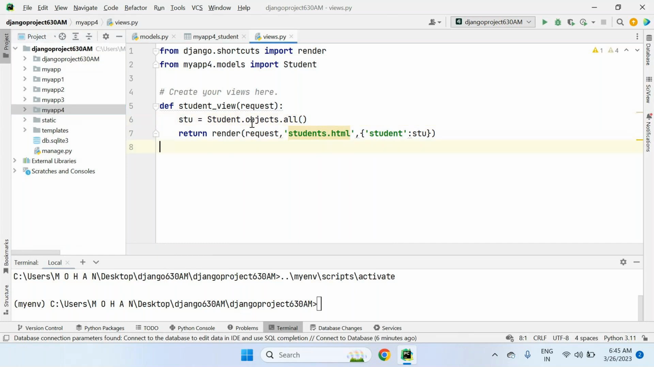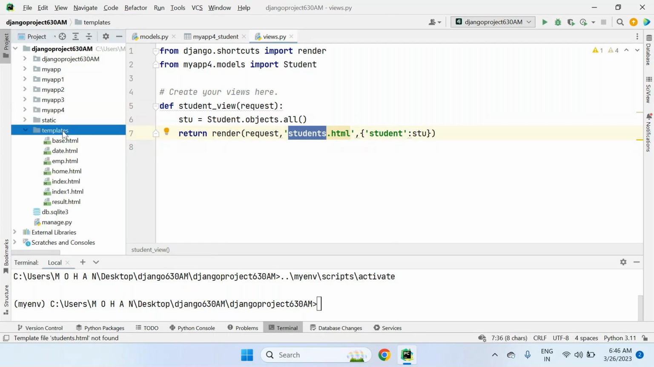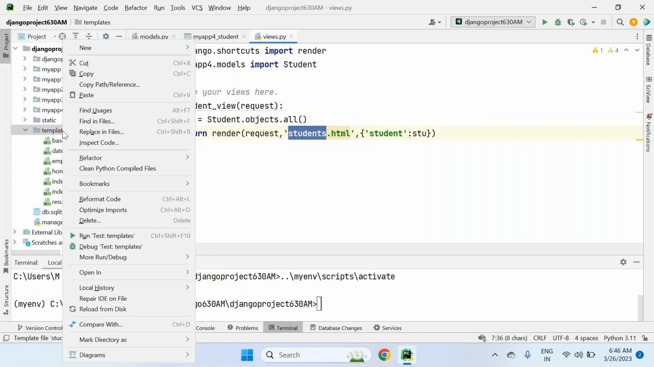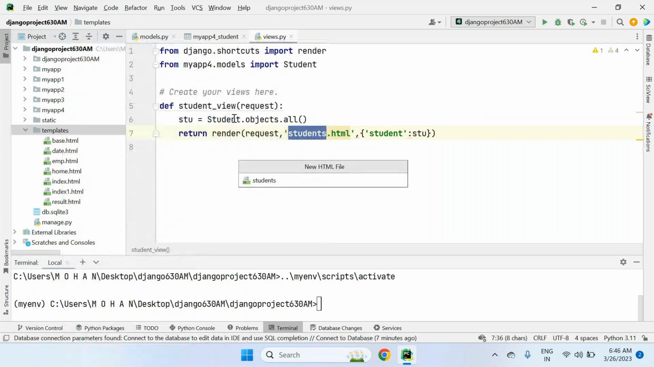Our view is collecting the model objects from the student model, meaning the database table, and it stores all those objects into stu. It's a query set object. This object we are going to send into students.html with the keyword student only. So let's create a template called students.html. With this name we have to create the template. So in templates, go to new HTML template, give the name students.html and then press enter.